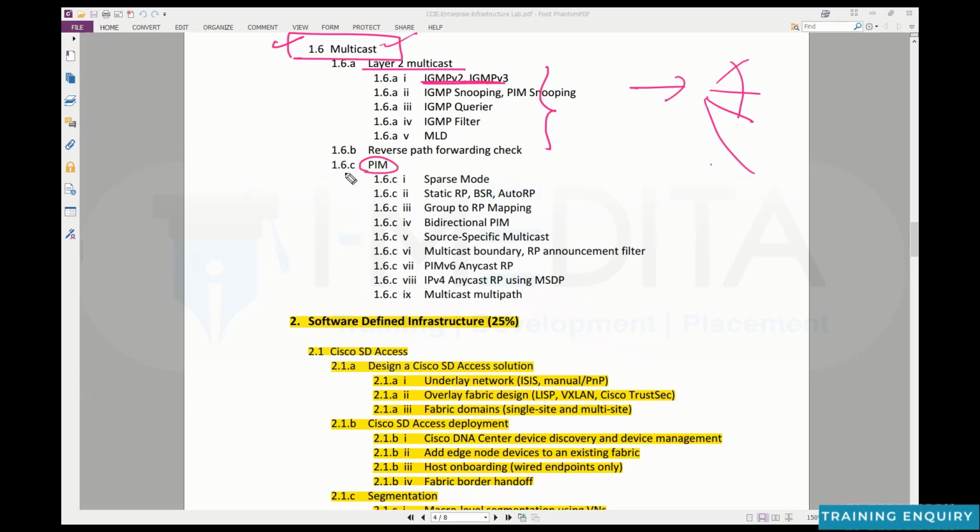Then we also have to talk about multicast in IPv6. So when it comes to multicast in IPv6, we have something called MLD, Multicast Listener Discovery Protocol, and we'll talk about PIM-v6. So this topic here, section 1.6, focuses on multicast, which is just a way of sending a message to multiple yet specific destinations.